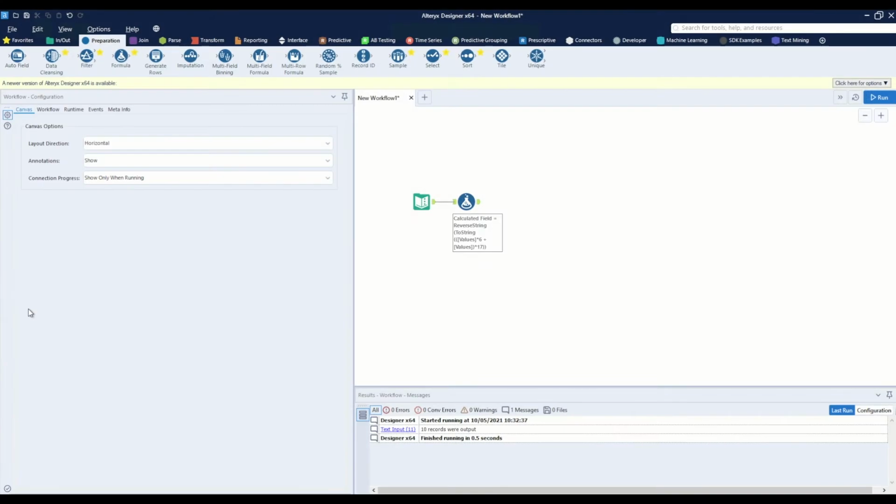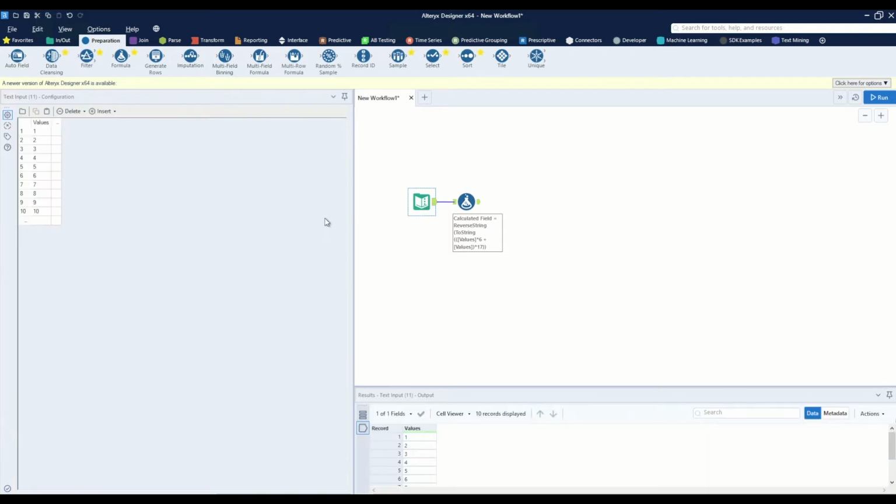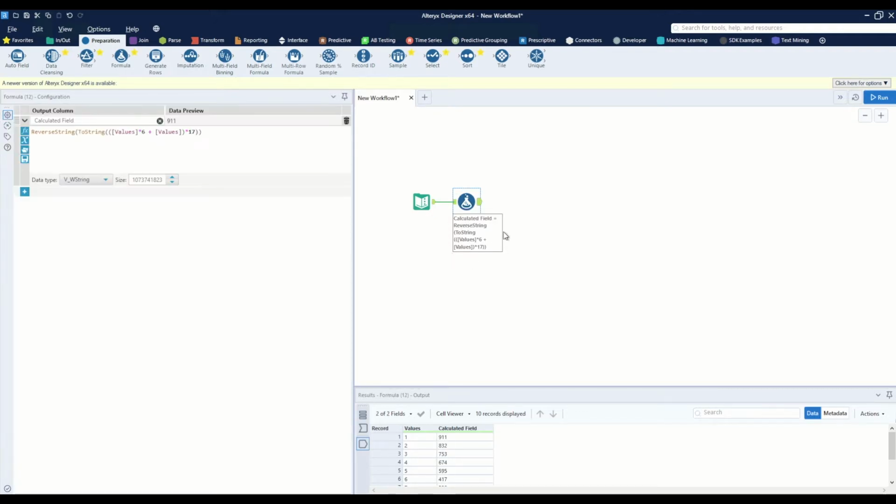In this video, I will show you how to create custom annotations for different tools in your workflow. Here I have a sample workflow with an input tool, text input with a column of values, and then I do a formula where I do this crazy formula right here. But let's say I don't want to have all of this text right here.